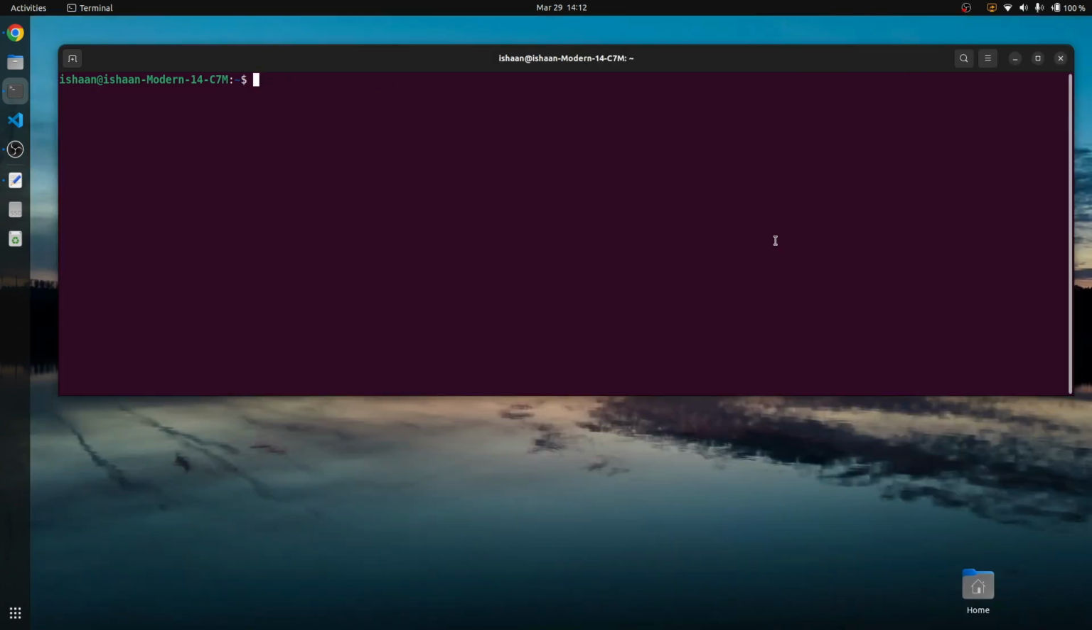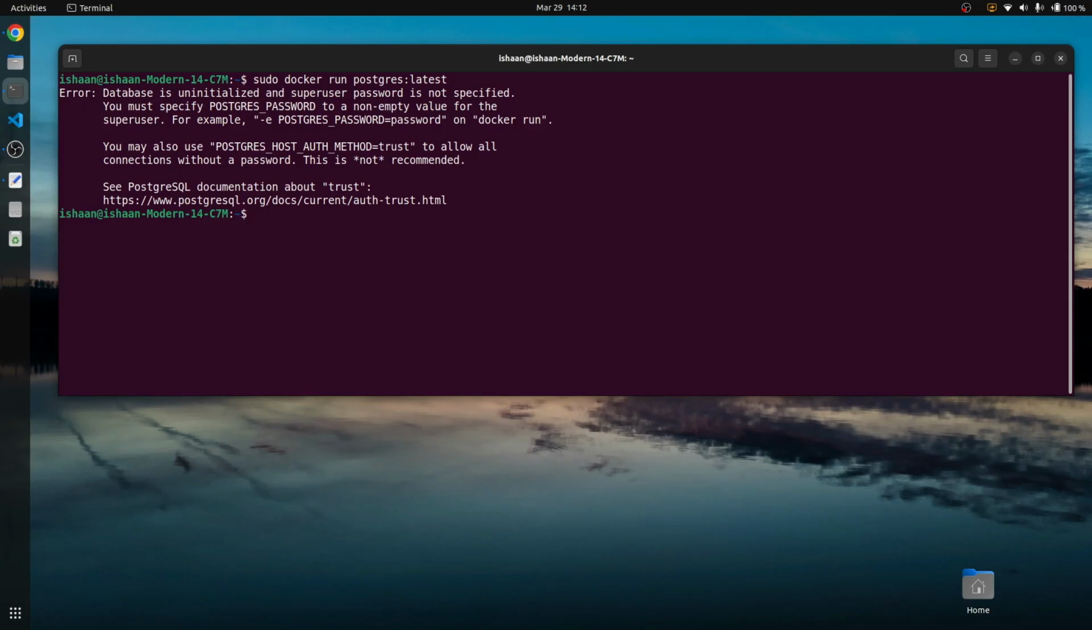Now I will run the Postgres image using the docker run command. And bam, we face an error. It says the database is uninitialized and the superuser password is not specified. So basically, in order to run this Postgres image, we need to provide the credentials for the database. This can be done by providing environment variables in the docker run command. I will show you how.